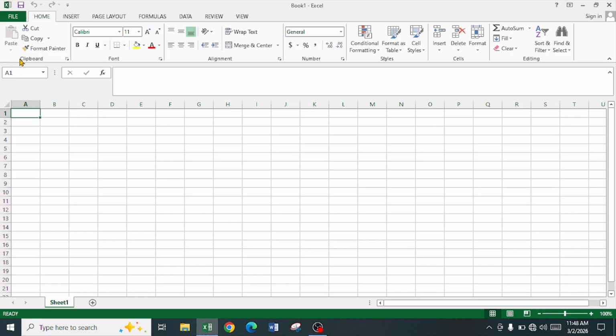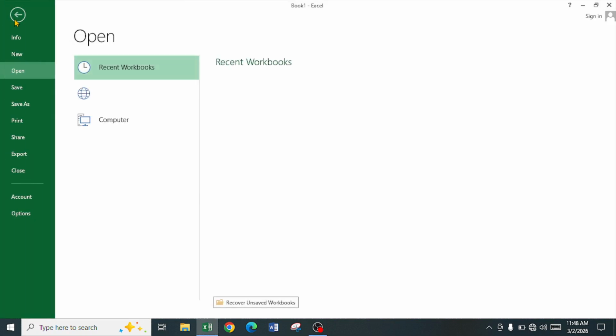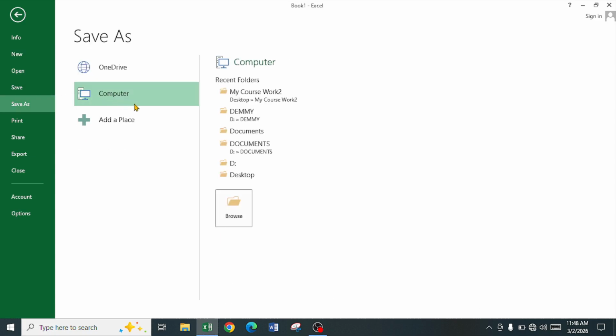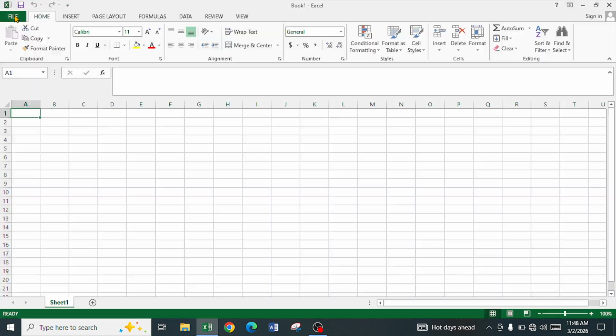So on the blank document, we have the file like we have in our Microsoft Word. So that I can open a new document, the existing document. I can save this file where I choose the document to save to, and I can print, share, export, close, account, and options. So now I'm going to go back. So this is the Microsoft Excel interface.